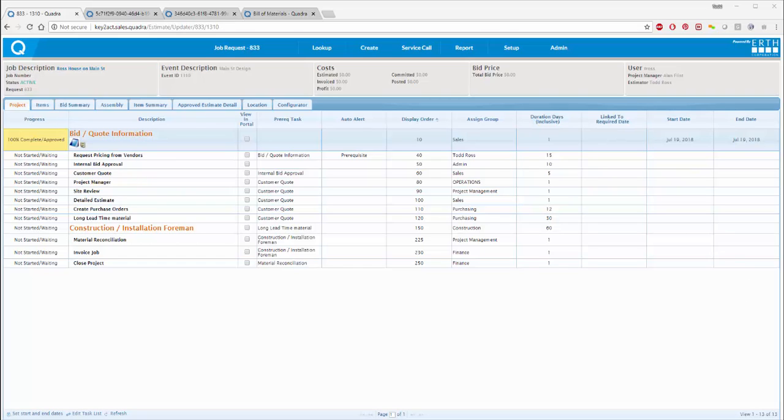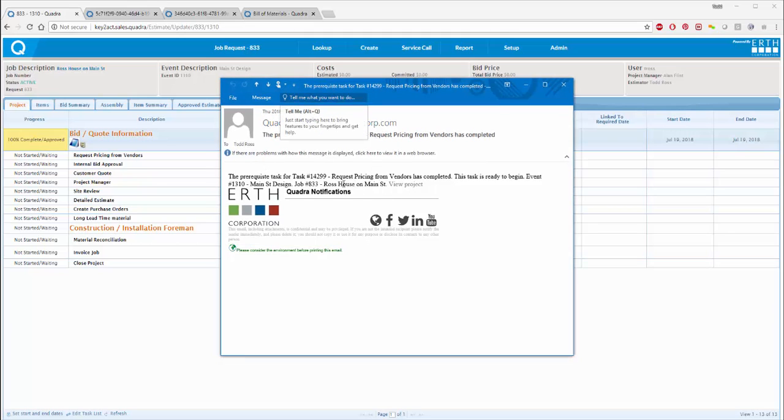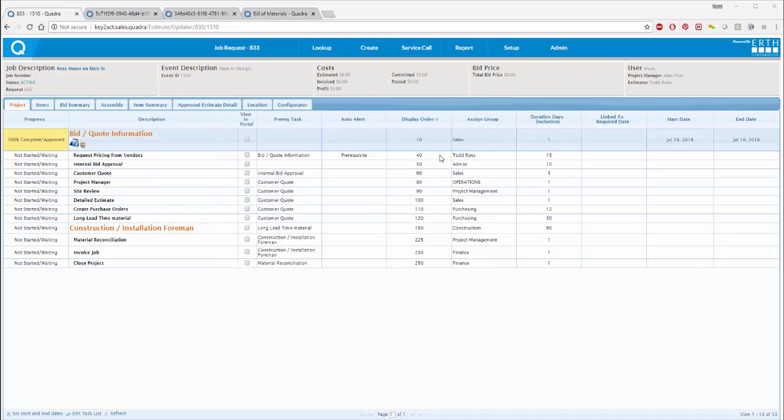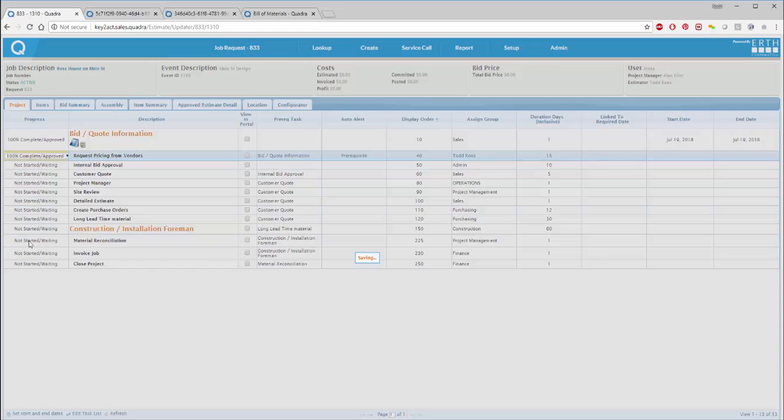But what's happened is, let me just show you real quick. So I just got this email that's saying, hey, the prerequisite task 14299 request pricing on the Ross main house, which is this one here, is ready basically for you to do. So now it's Todd Ross. If I'm the purchasing guy who goes up and gets pricing, it's now time for me to go through and make that request and complete that. So I can say, all right, yeah, I did that, I got it, it's all done.